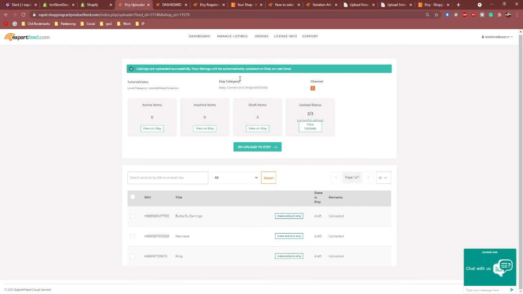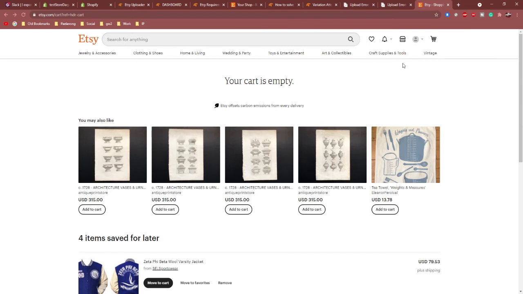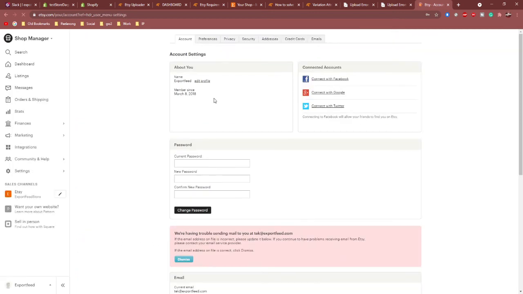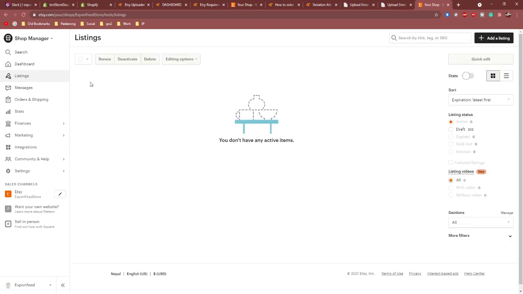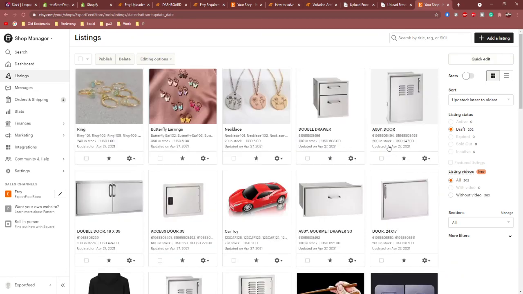Now to verify that, we're going to need to log into Etsy right here and check our listings, which I believe you can do by going to account settings, then listings. As you can see, there are no active items because they will go to your drafts instead. So you will have the option to actually list them. These are the three items that I have uploaded: ring, butterfly earrings, and necklace. These are the three products that I've selected.